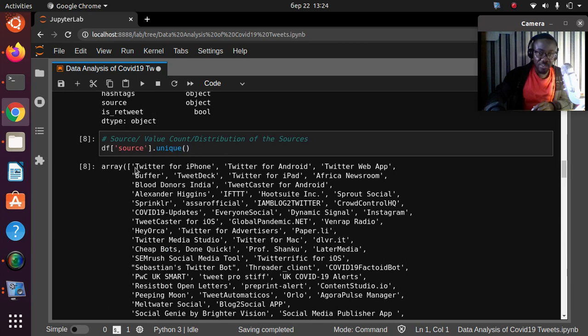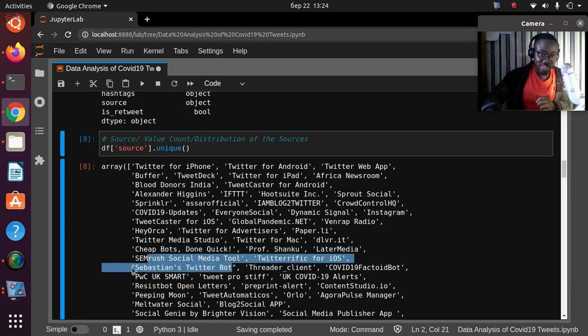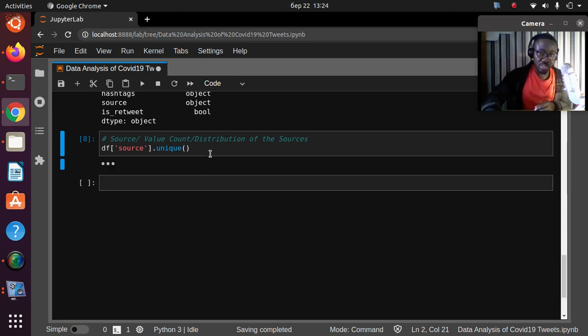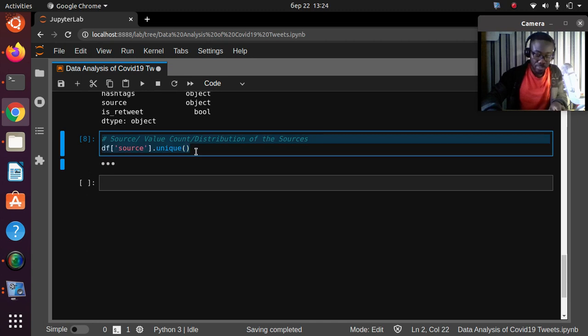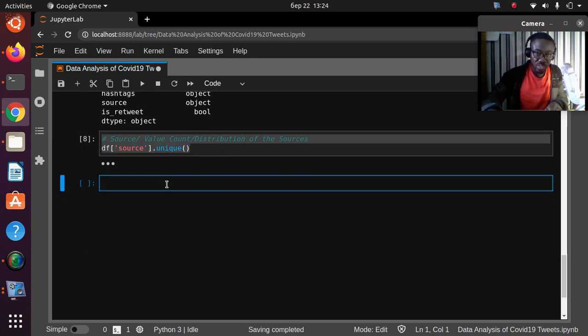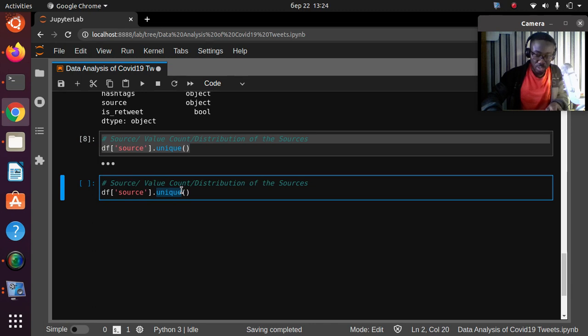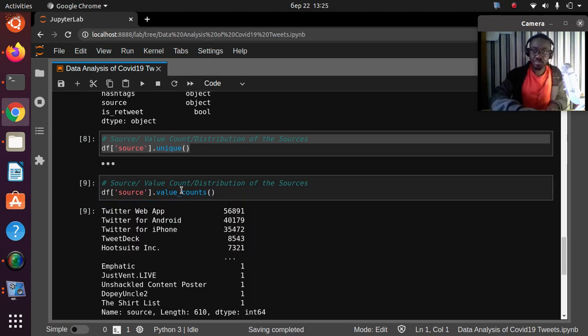So we have Twitter for iPhone, right? Twitter for Android, Twitter for web apps, Twitter for iPad. These are all the different places that the source of the tweet is coming from, right? So some people are even using bots to generate the tweets, right? Very cool. So you can actually do a value count of this particular column. So I can just go back again to this that we have, and then just do a value count of it. So I go with value count, right? Apologies. So you can get a value count.